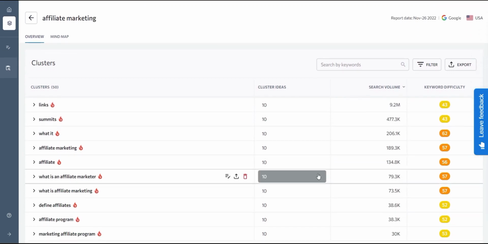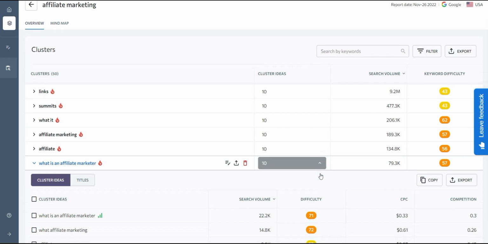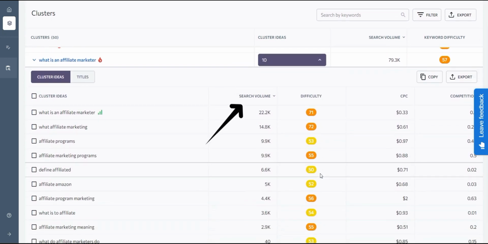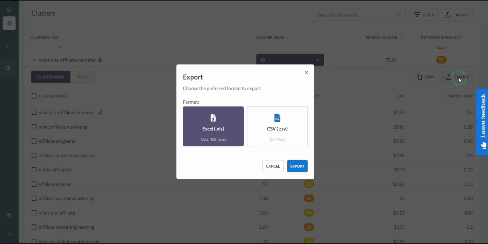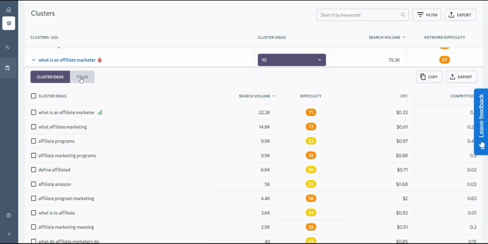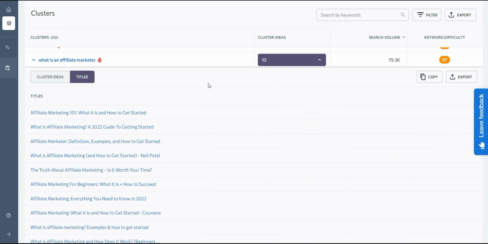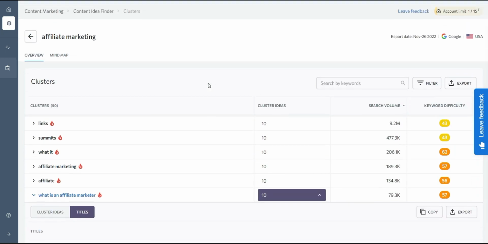In each cluster you will find 10 ideas, and in addition to the monthly search volume, it provides you with the keyword difficulty score, means how difficult it is to rank on Google, CPC, its cost per click, and paid competition on search engines. You can export the clusters in CSV or Excel format. You can also take an idea of the titles of the top 10 search results.